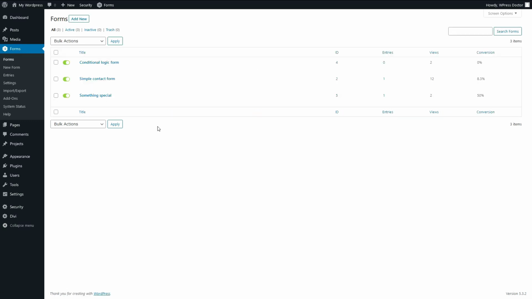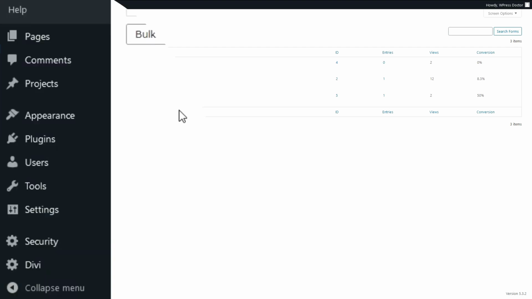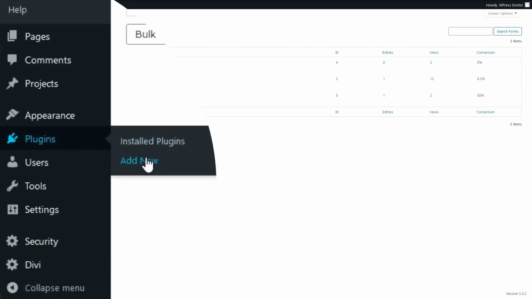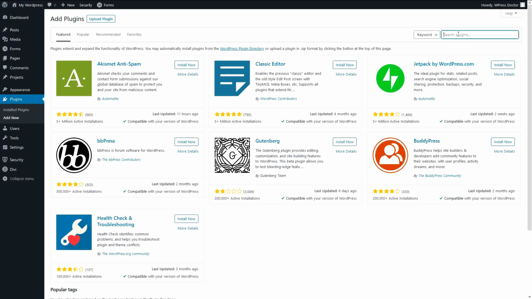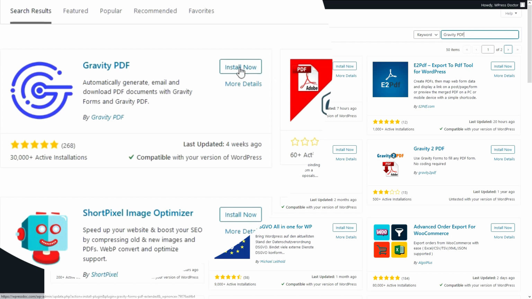This is so amazing, and it's not very normal that a contact form plugin will save all your entries. The next and last thing I want to show you is how to set up a PDF sent with the form to the customer and to you. So for that we need a plugin. So we go to plugins, add new, and we type in Gravity PDF. Install this plugin. Press activate.